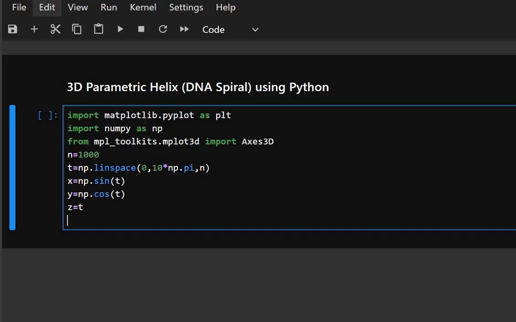And z is equal to t, so the z coordinates simply follow the values of t, which means the helix rises or spirals upward as t increases. So the z-axis is the height of the spiral. And now we'll set up the plot.